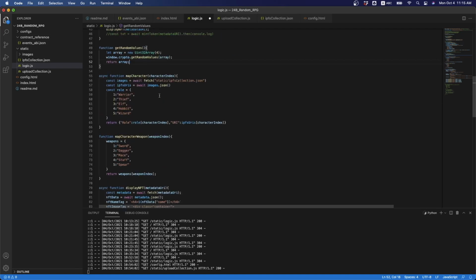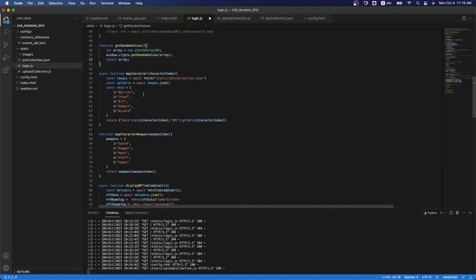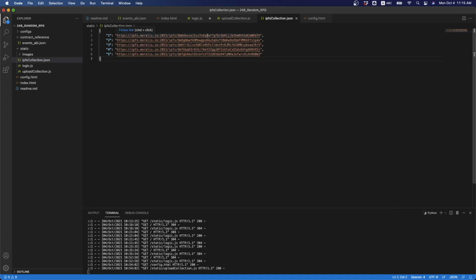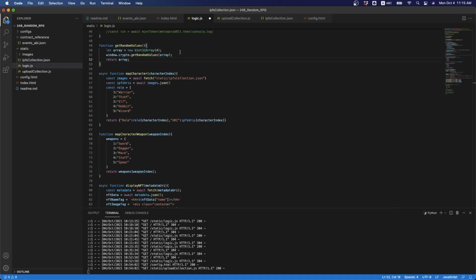And we're going to go to these functions over here. So for the map character, we have the following thing. We are going to fetch the images that we have in our IPFS collection over here. So we know what is the URL that belongs to the character according to its index. And then we're going to assign a role. Then we are going to return a dictionary that will have the role of the character plus the URL where the image of that specific role is.